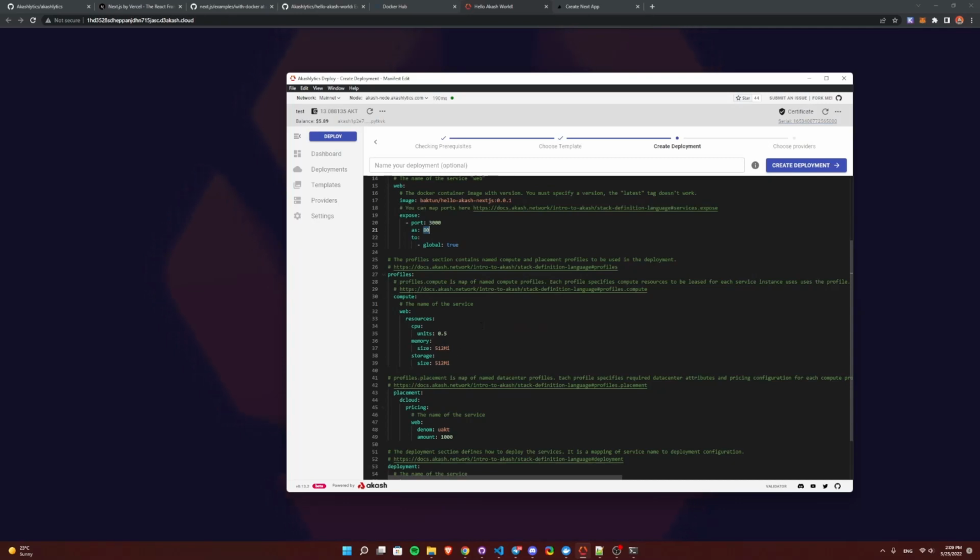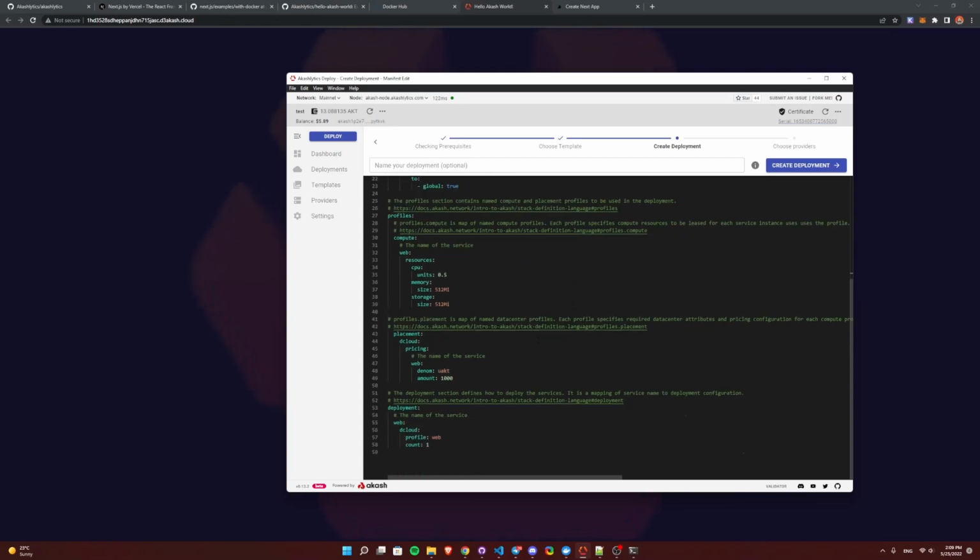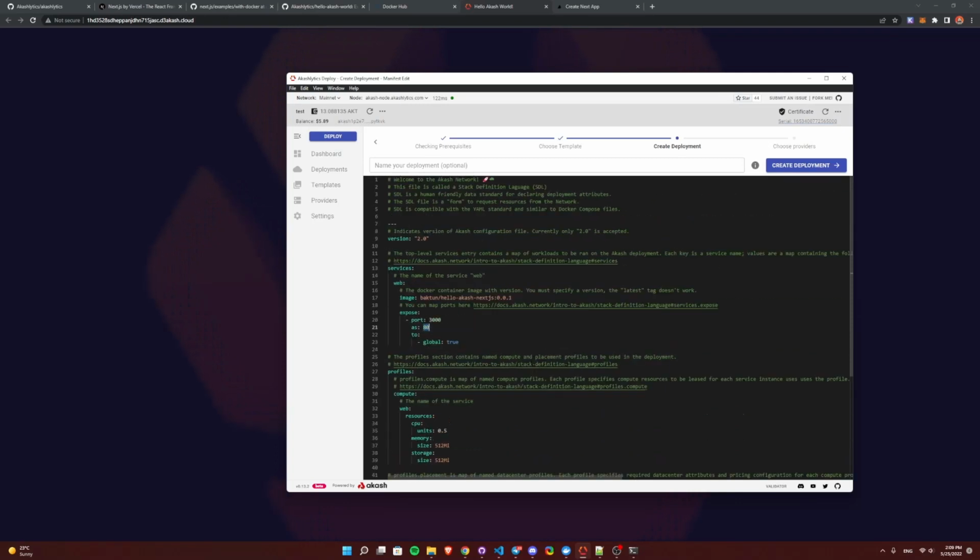And under the profiles compute property, we can specify which amount of resources that we want. So right now 0.5 CPU, 512 megabytes for memory and storage is well enough for our little Next.js app. And the rest of the SDL, you can look into the documentation to know exactly what it does.